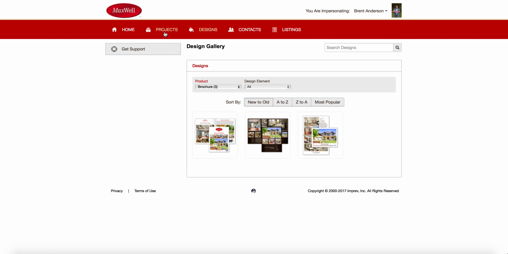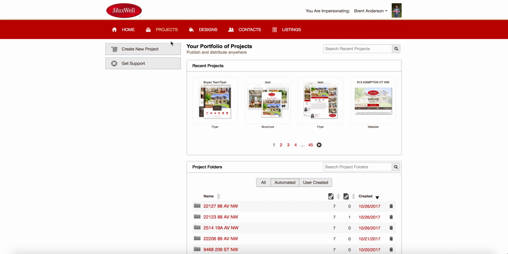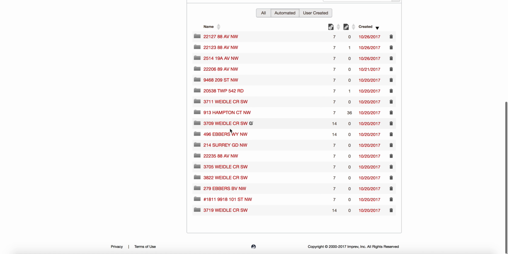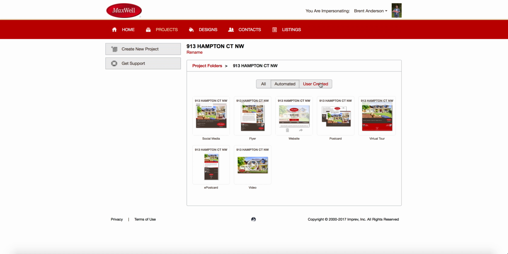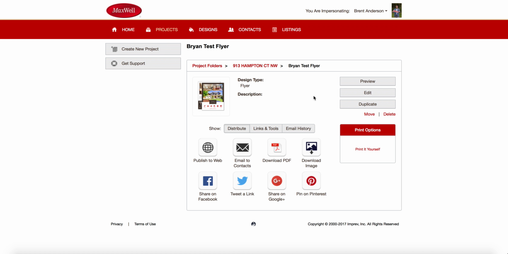We talked about project folders, and I just wanted to show you quickly what that looks like. When I go back to my projects, I dropped that original flyer that I just made into my 913 Hampton project folder. So when I click on that, this is my Brian test flyer. Obviously, I've got a whole bunch of other stuff because I've been using this as my test property. But here's the Brian test flyer, and again, I can get there just by doing that and clicking on anything else that I need. If I decided I wanted to edit it, duplicate it, and then edit it, or do anything like that, I can do that with all of these buttons.